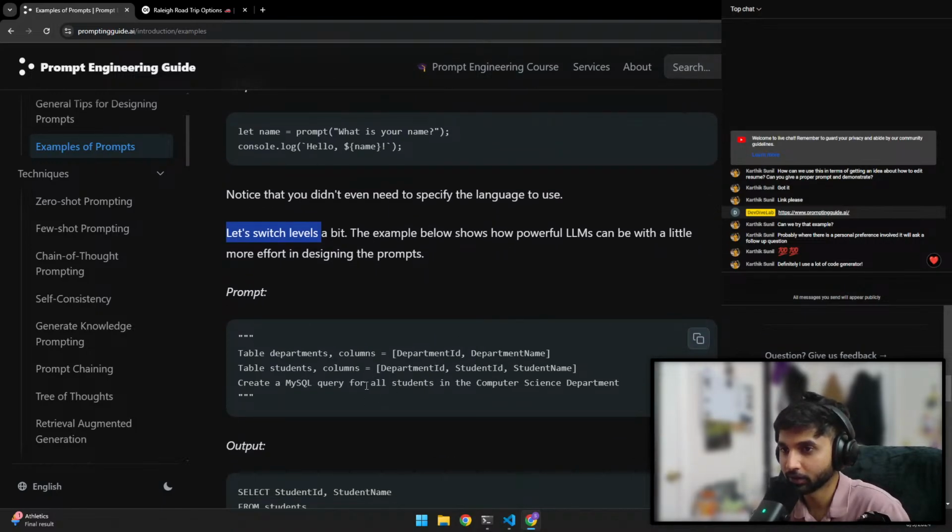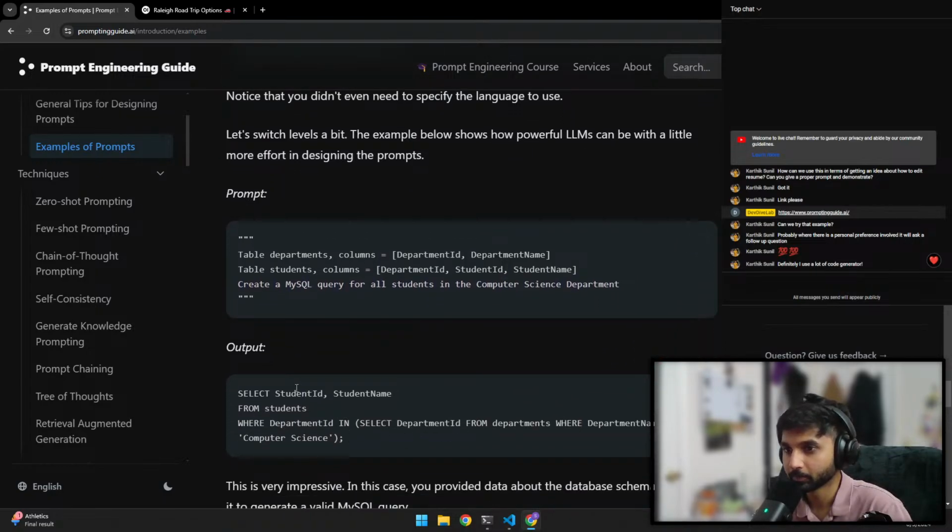So basically we're giving two tables, departments and students. So table departments has column department ID and department name. Table student has columns department ID, student ID and student name. Create a MySQL query for all students in the computer science department. Select student ID, student name from students, where department ID in, select department ID from departments where department name equal to computer science.